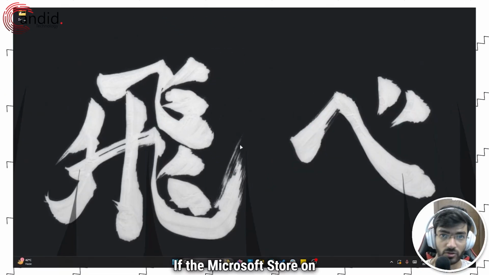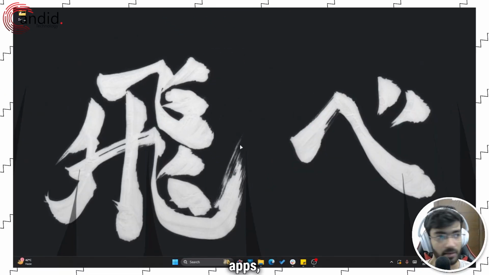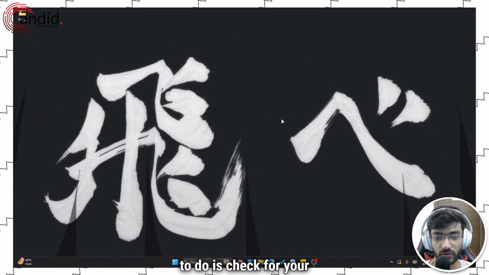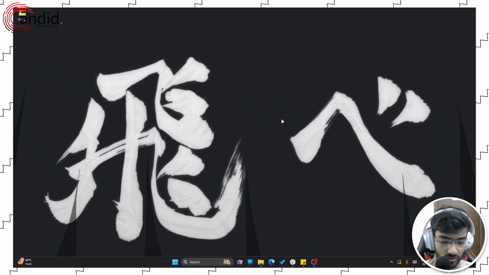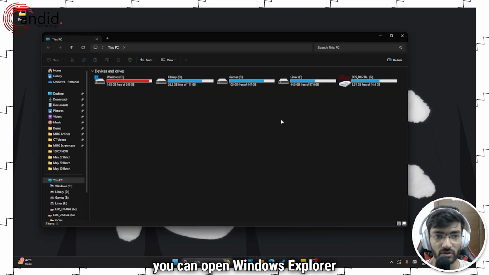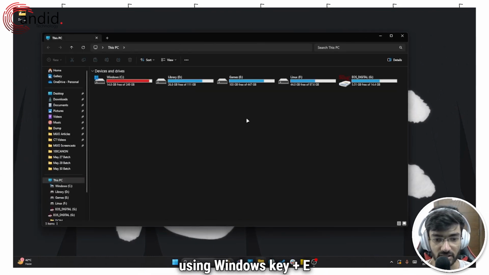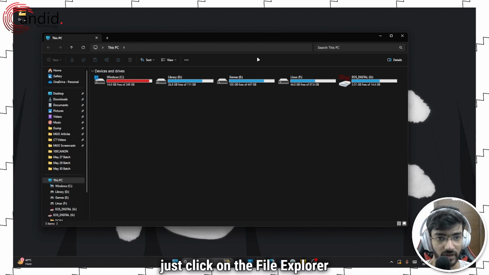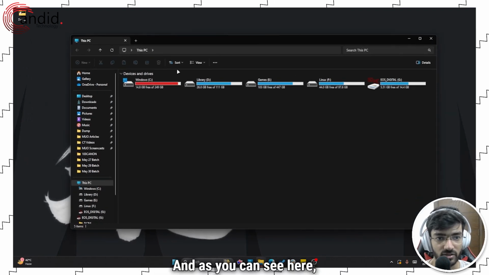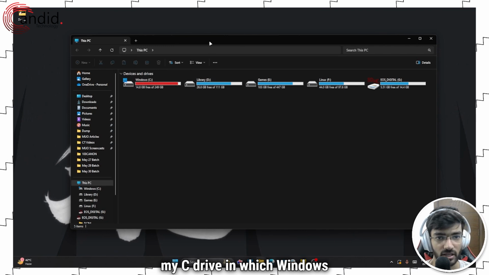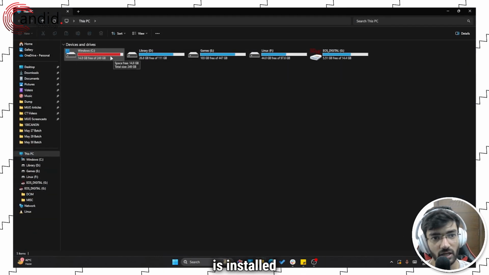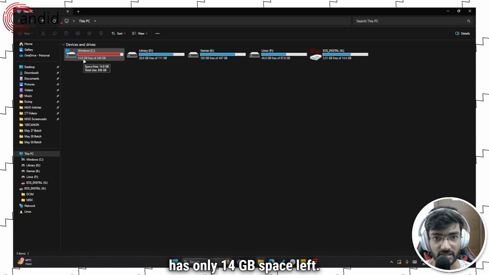If the Microsoft Store on your Windows PC isn't downloading apps, the first thing you need to do is check your C drive storage. To do that, you can open File Explorer using Windows key plus E, or just click on File Explorer in the Start menu. As you can see here, my C drive, in which Windows is installed, has only 14 GB of space left.